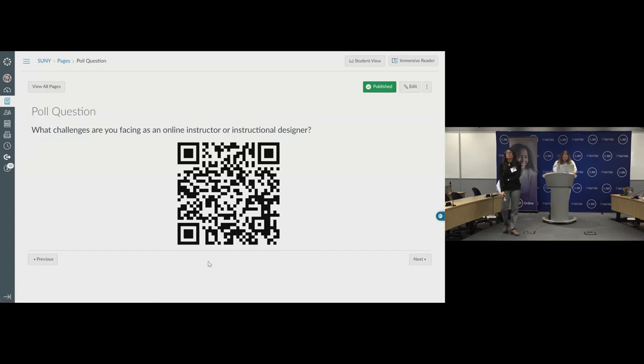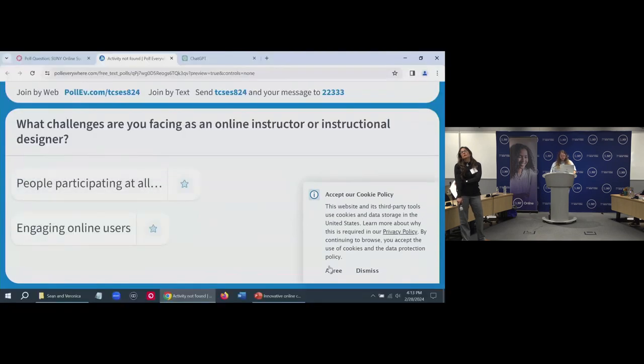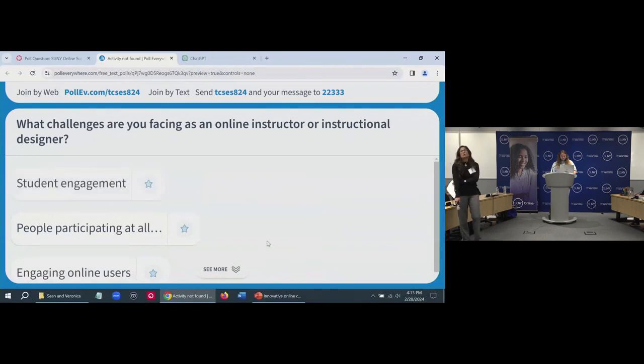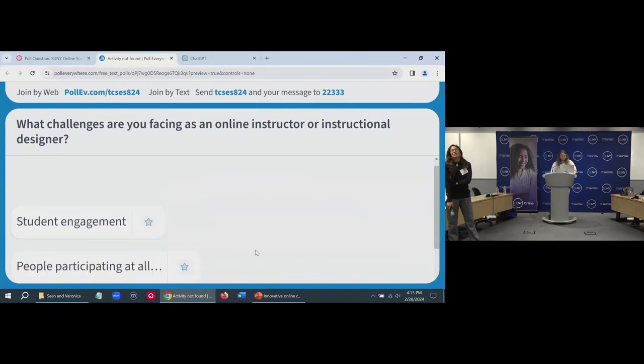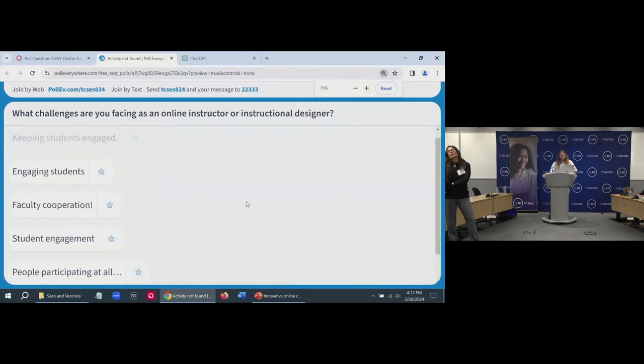Oh, okay. I have to activate that one. There you go. Refresh the page. I wonder if I can scoot this down a little bit. Those words are so big. Keeping students engaged, engaging students.